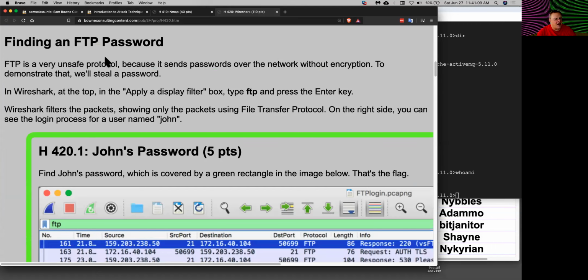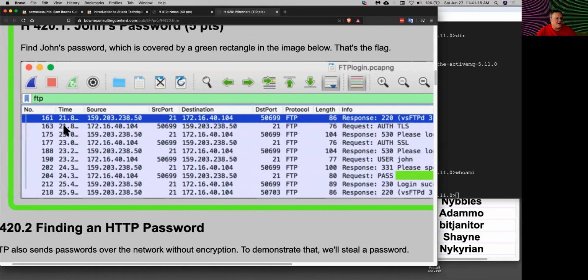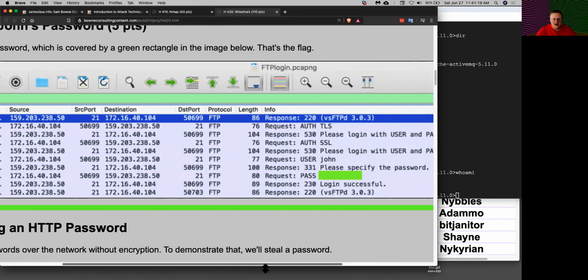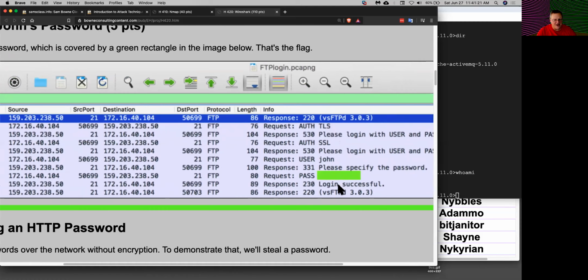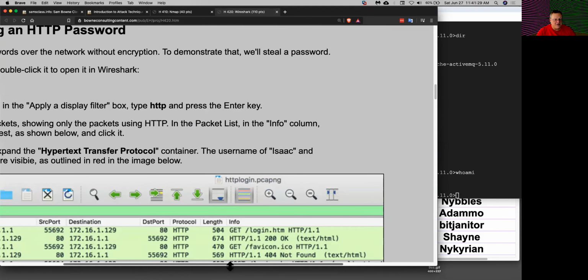Anyway, FTP is a famously unsafe protocol because it doesn't encrypt anything. So you can just look at FTP. You can filter for FTP traffic only here in the filter bar. And then you can just read FTP traffic right here. And you can see the usernames and passwords and the names of files as they go by. Same thing's true of HTTP.